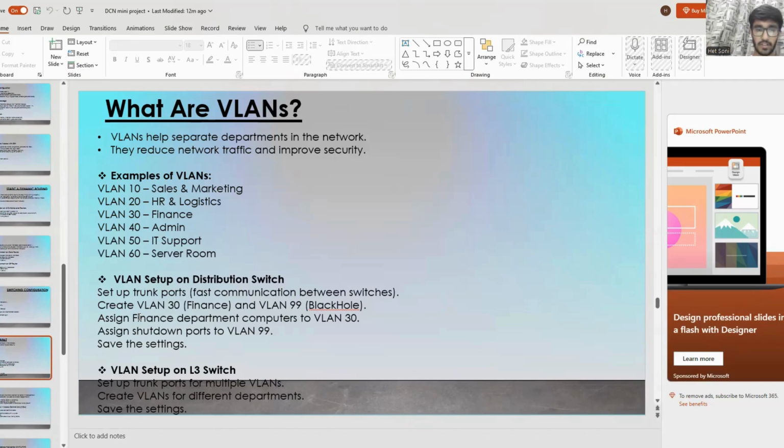Set up trunk ports for fast communication between switches, and create VLAN 30, which we use for finance, and VLAN 99 for black hole. Assign finance department computers to VLAN 30. Assign shutdown ports to VLAN 99 and save the settings.